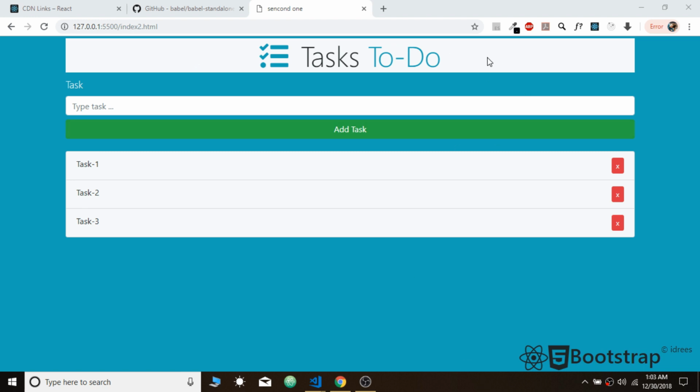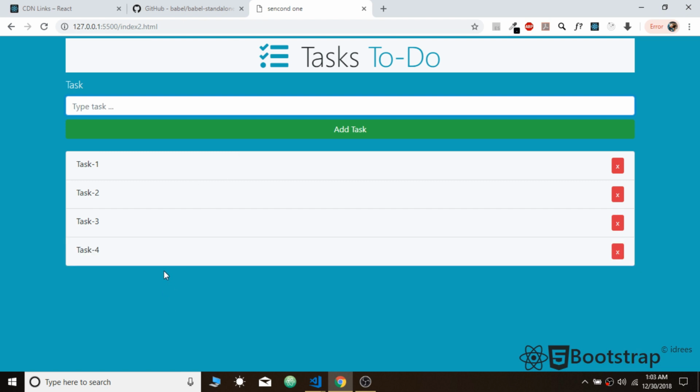So of course you can see this is the header part or heading part, and next we have a label. After the label we have an input where we can type our tasks, and let me just type one for you actually. So as you can see, here is the list, and if I type another one, task 4, and click this button or press the enter key on my keyboard, the task will be added to the list.